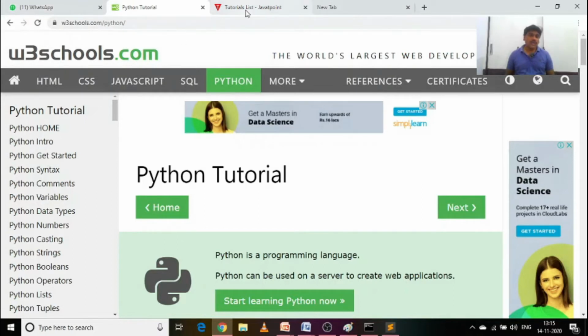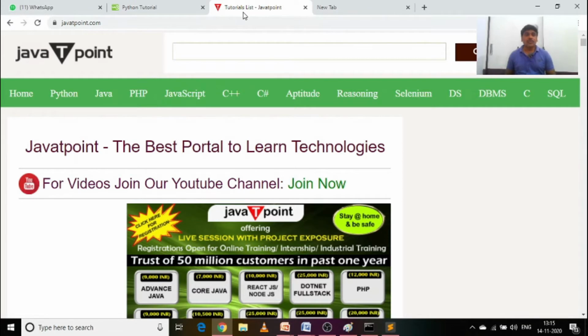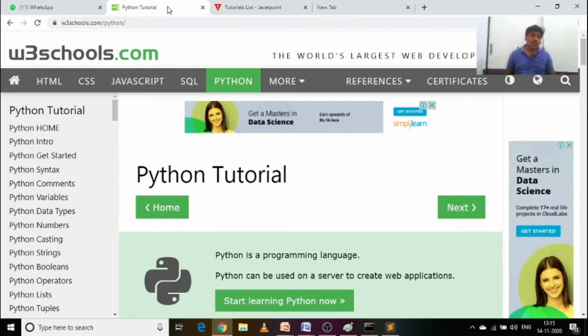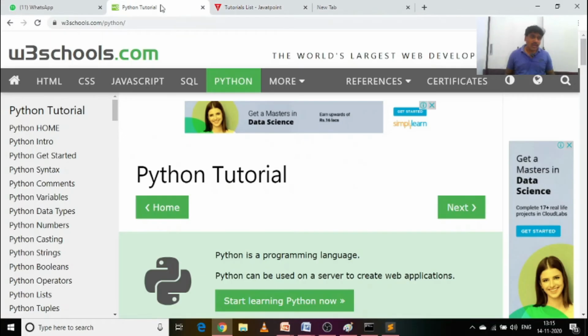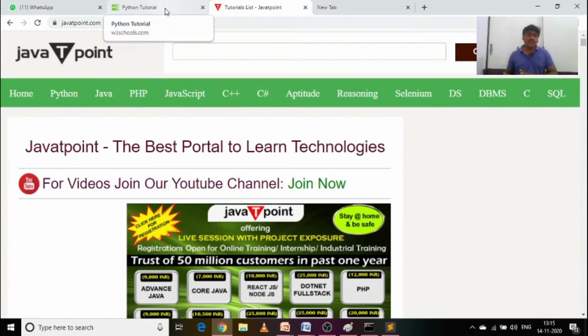If I click on the Tutorials List Java Point, then the Python tutorial, the new tab and WhatsApp become passive. They are in idle state. Now I can go back to the Python tutorial, and when I click here, this Python tutorial will come back from idle state to running state. Now the tutorial list as well as the new tab and WhatsApp are in idle state. Now I can make the tutorial list running again and the Python tutorial idle. So I can switch from idle state to running state and vice versa.